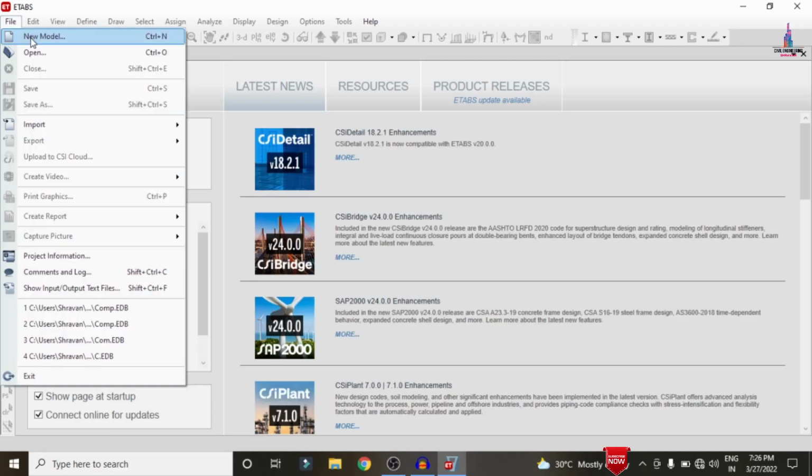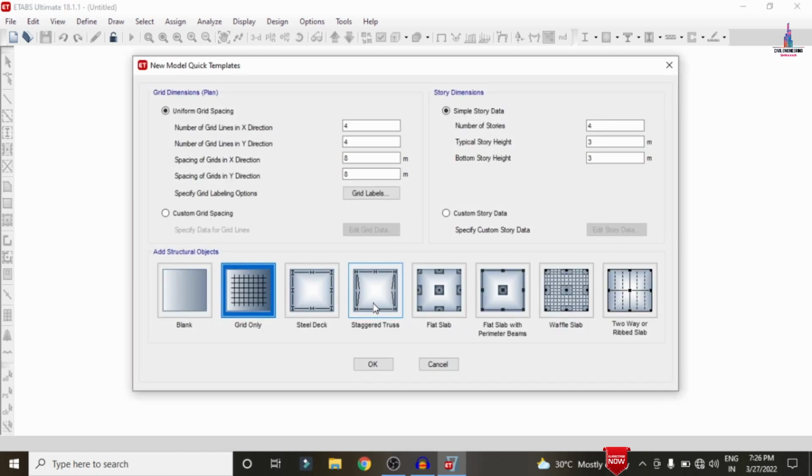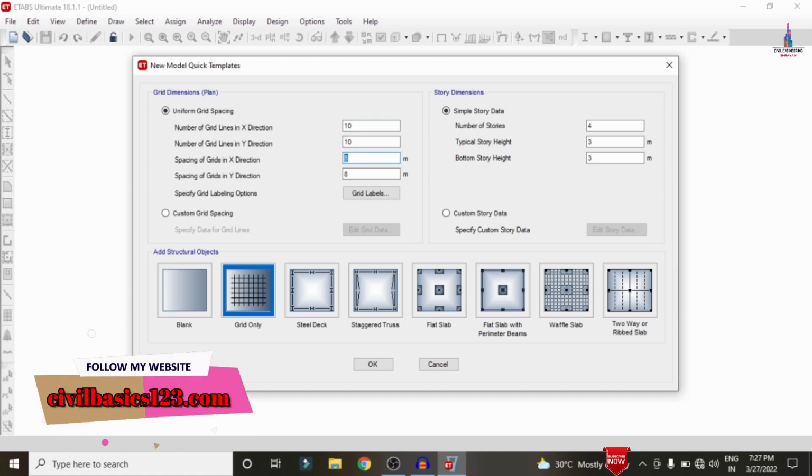Okay. So here I am selecting my ETABS 18 version software. Click on the File option, click on New Model option. Initially select the model initialization option. As per the metric SI Indian system, steel design will be IS 800 and concrete design will be IS 456 2000 code. Click on OK. Now we have to enter the number of grids in the X direction. Here I am considering 10 grids in the X direction and 10 in the Y direction.